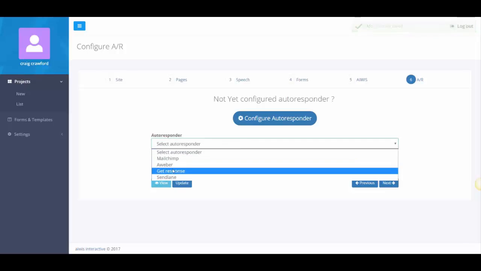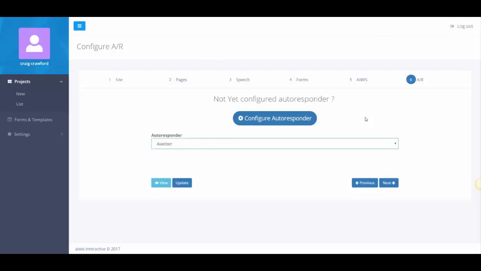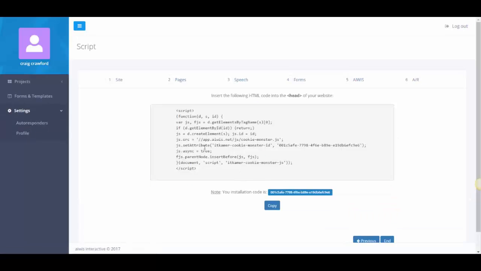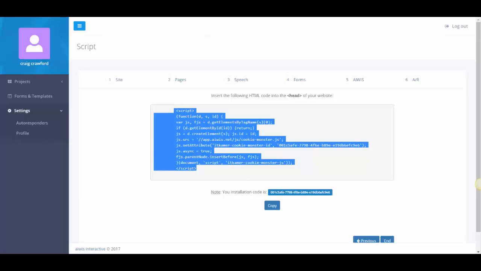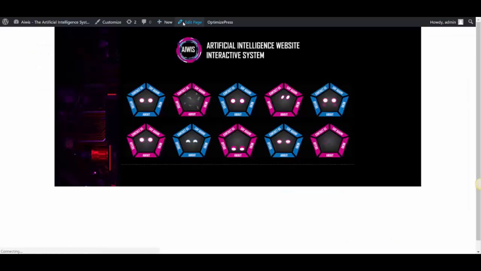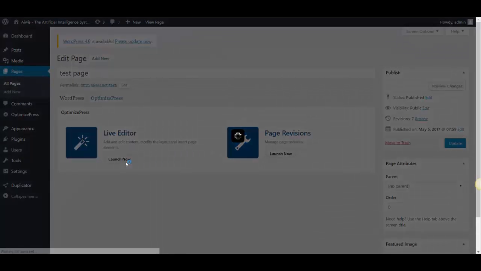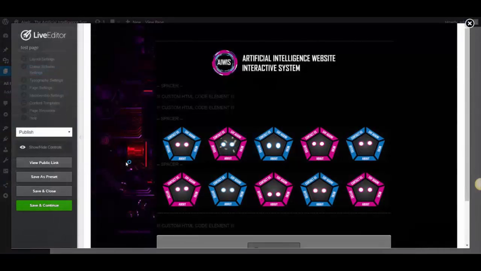Configure autoresponder. I'm going to select AWeber. If you go to your autoresponders in settings, you can add it in. Next, then you get this code. You copy it. I'm going to go to edit page here in the first test. I did do test as the link if I remember. This is in WordPress, it will go wherever.